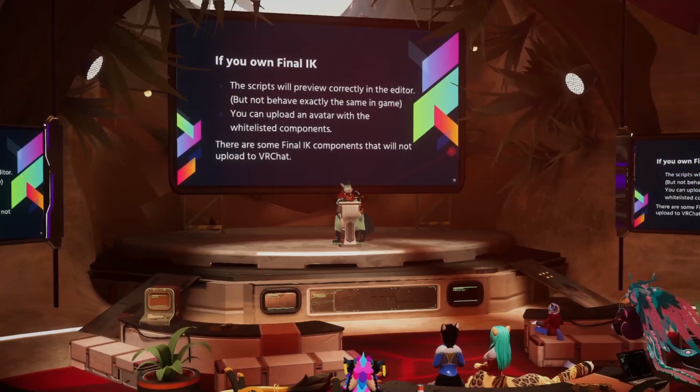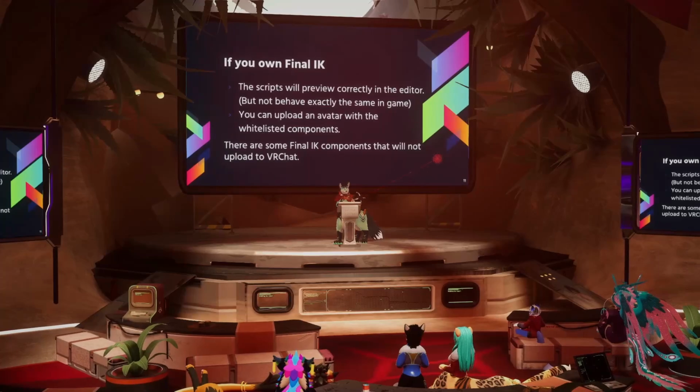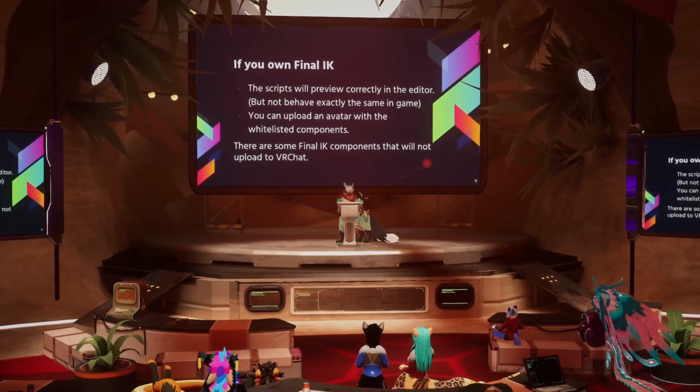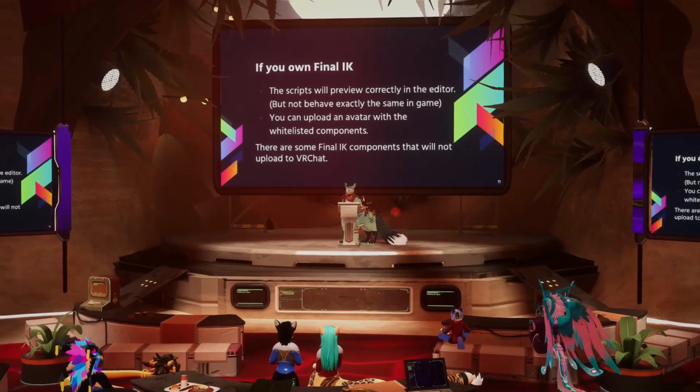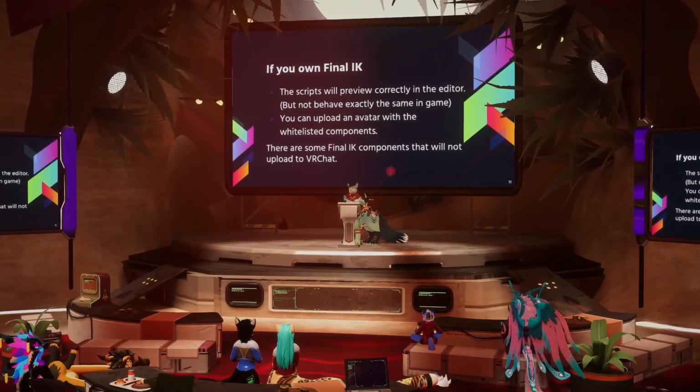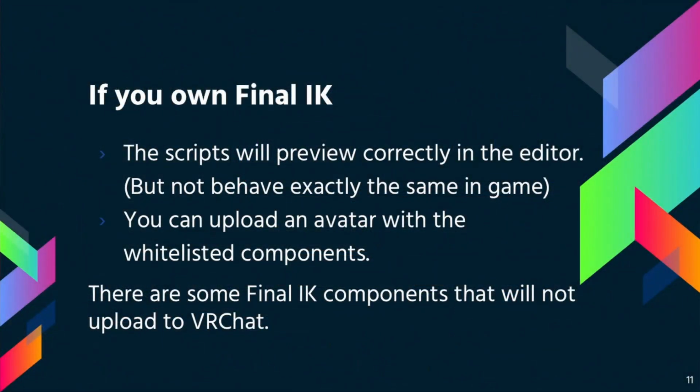If you own Final IK, you can use their scripts in the editor. Everything will work totally normal. And when you go to upload, as long as you're using some of the whitelisted components, everything will work in game as well. I should note, though, that there are some components that if you try to use them from Final IK, they just won't activate, or they won't even let you upload in the first place.